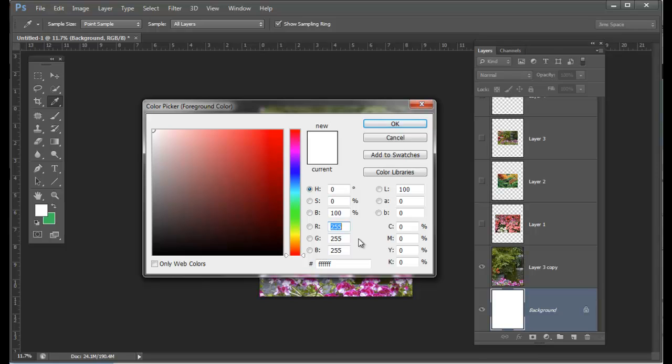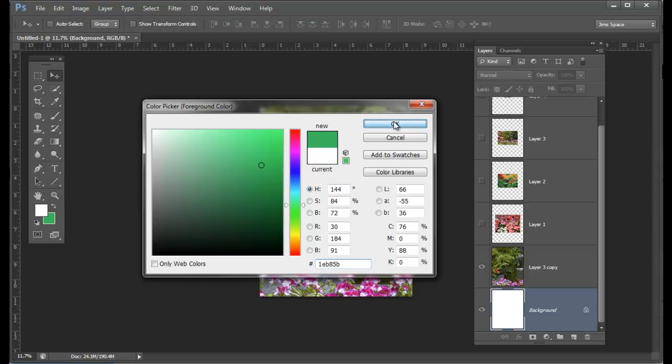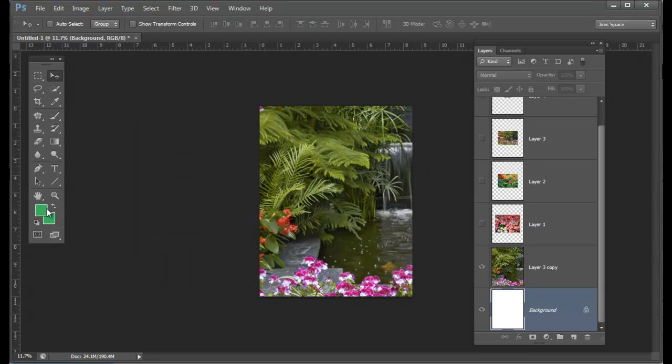So the numbers for the green that I'd like are the following. I'm going to type in 30 for red, hit Tab, type in 184, tab down to the blue channel, and type in 91. That gives us a green that I found to be nice, and I'm going to hit OK. So I've got green as my foreground color. My background layer is active, and I'm going to hit Alt Delete, which is the shortcut for filling with the foreground color. If I hide this top layer, you can see that green layer underneath.